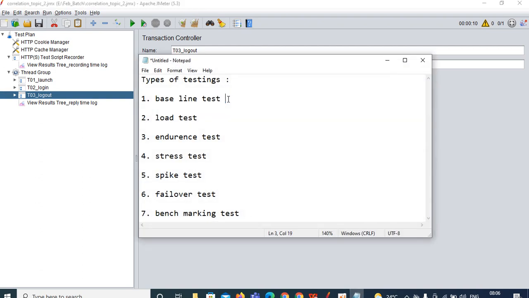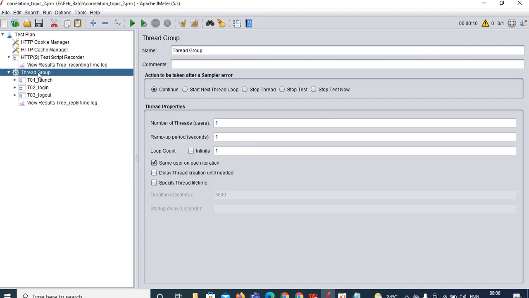Whenever we do not have the requirement, like the response times for each and every request, at that time we can execute the baseline test. How can you execute the baseline test? Go with a single user. We need to execute with a single user for a single iteration. That is the scenario design for the baseline test. So execute the script with a single user for a single iteration.